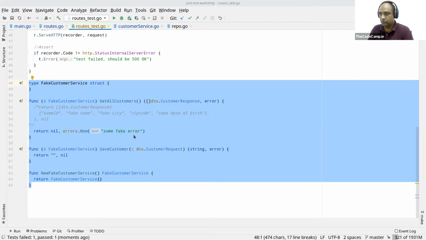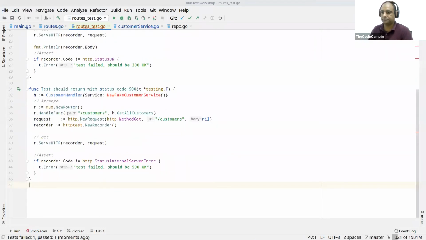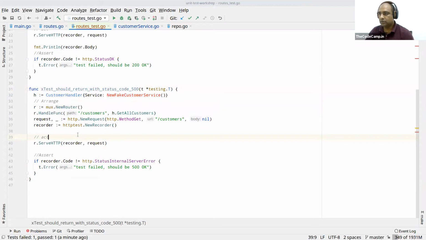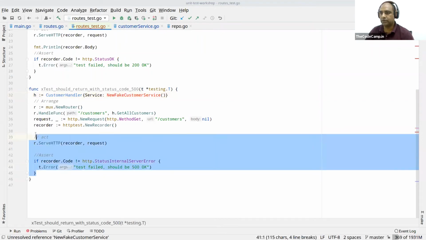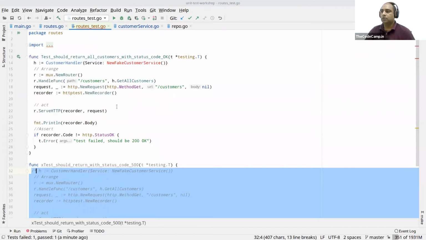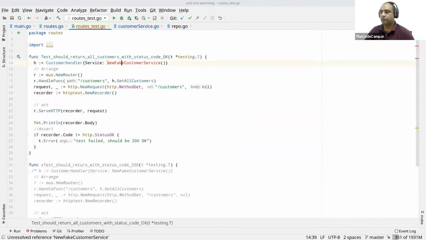So I'm going to remove this, right? And let's comment it out. Just put an X here and it will not run. I think I need to just comment out everything here. Okay, now what I want to do here is provide a mock. Now how do we generate a mock?